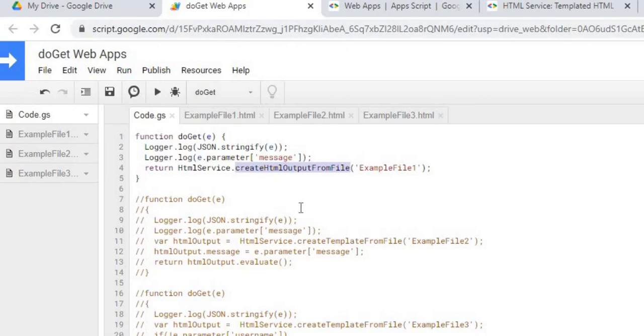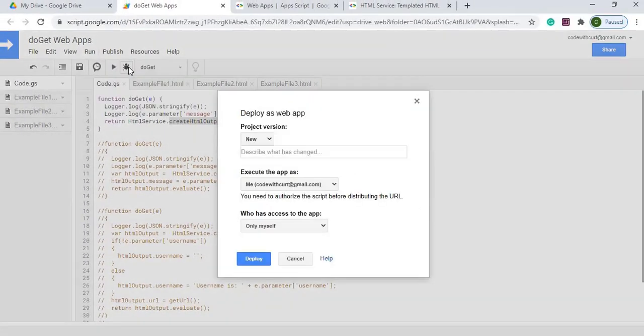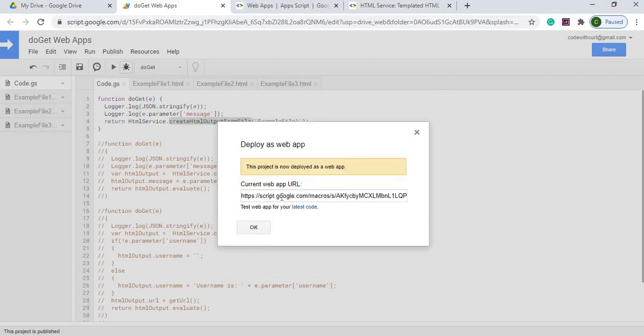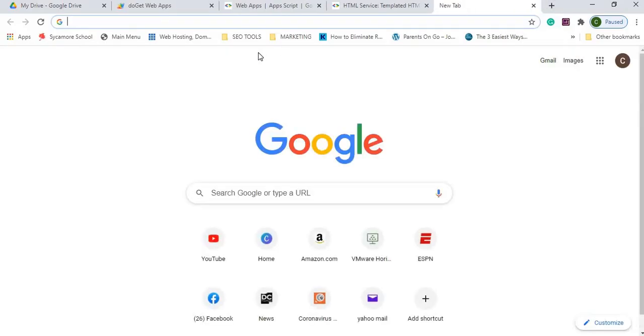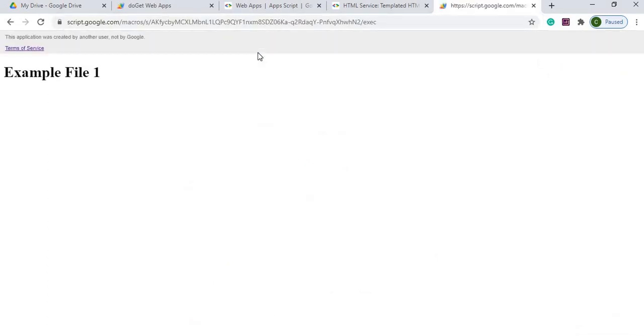So what I'm going to do is go up to Publish. I'm going to hit Deploy as a web app. I'm going to hit New. I'm going to do Execute as me and only myself. I'm going to hit Deploy. So now I have it. Take this, I'm going to hit Control-C, go up here, start a new tab, and copy that in. So there's my example file 1 here.